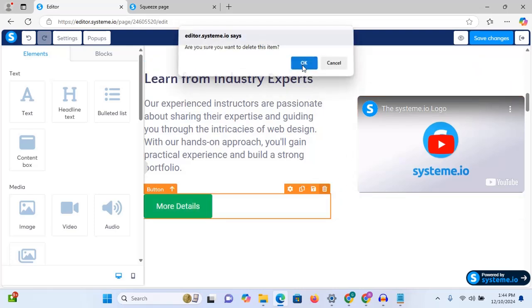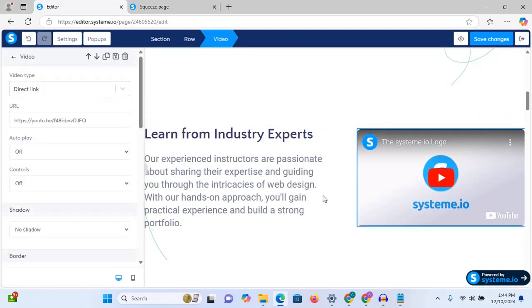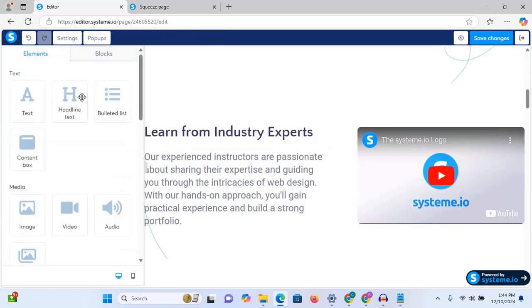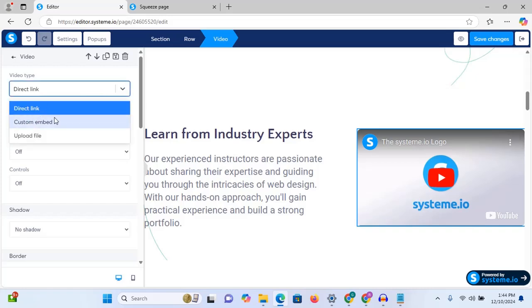So right now, as you can see, this is a video. The video is linked from YouTube. Once I click on this video, you see, let me click on it again. These are the settings for it. You can use a direct link, you can upload a file.